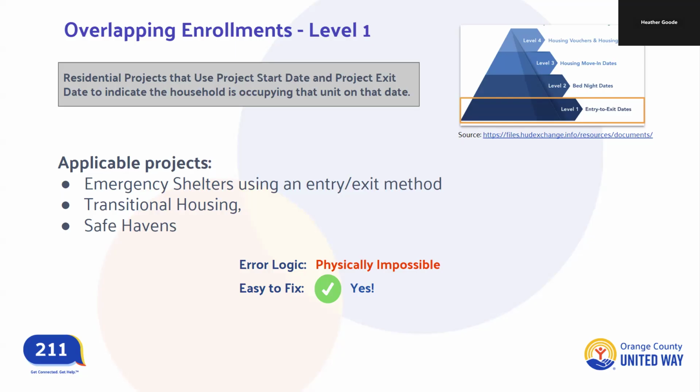So the error logic here is that it is physically impossible for a client to be in two different beds at the same time, and these should be found and fixed immediately. These overlaps are considered easy to fix by using good data quality knowledge as you are entering data for these elements and subsequent reviews of the data.